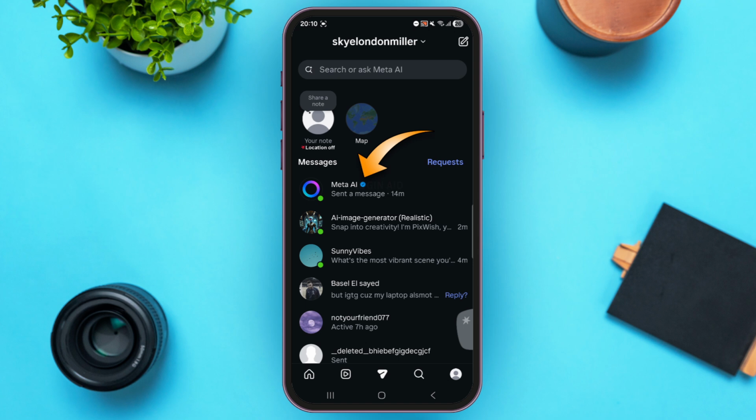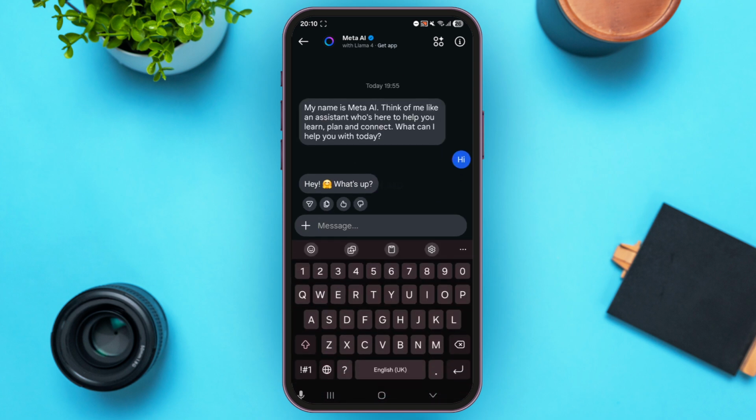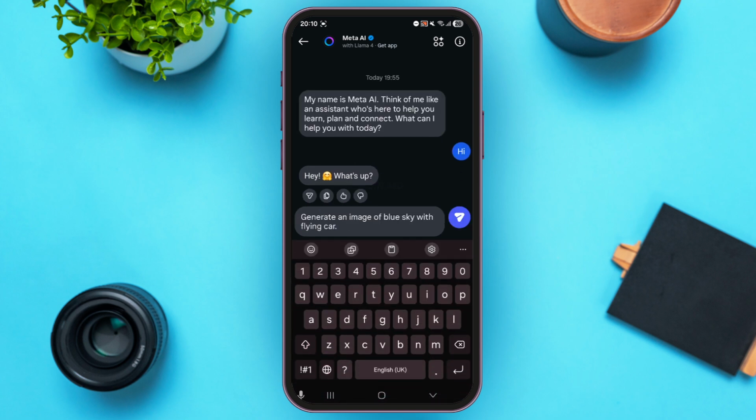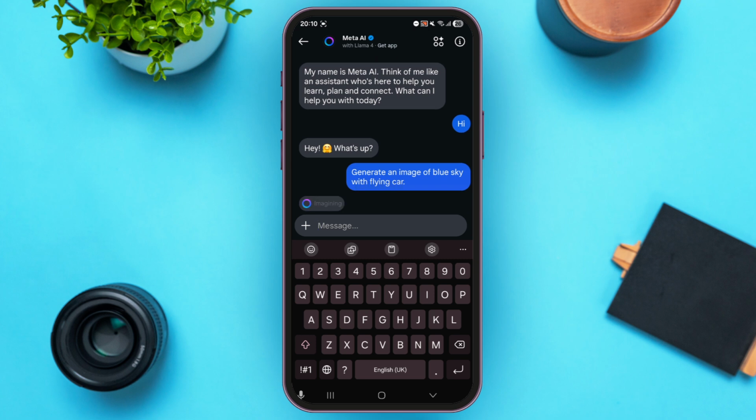Now open the conversation of Meta AI. Now, at the chat box below, you could simply type an image you wish to generate. After you have typed in a message or a command, you could simply tap on the option of send. Now just wait for some time until the image is being generated.